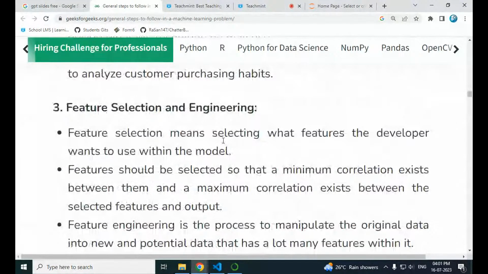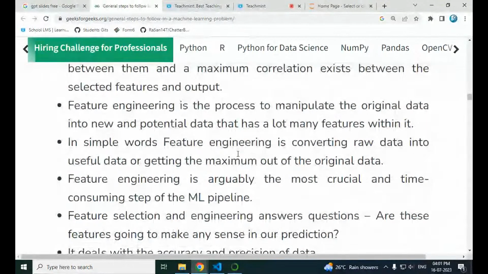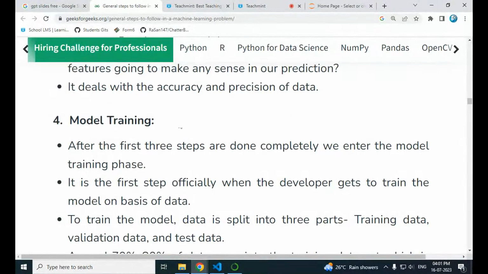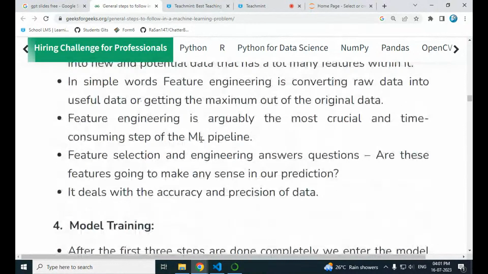Feature selection and engineering means selecting what features the developer wants to use within the model. You need to select them from the whole data set that you have, and then we need to look at how model training would be done. I hope you have understood till feature selection and engineering.